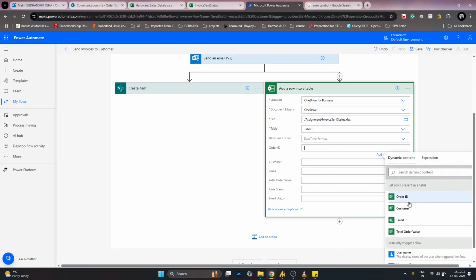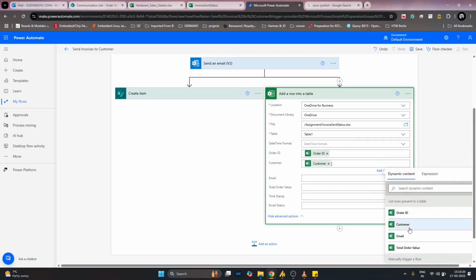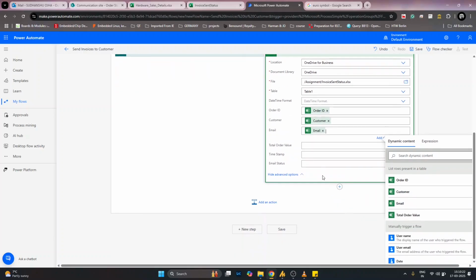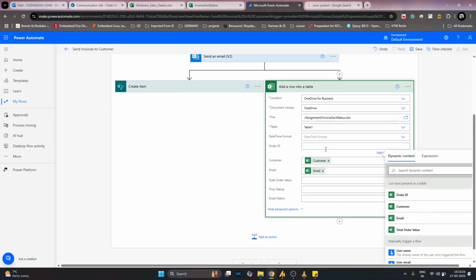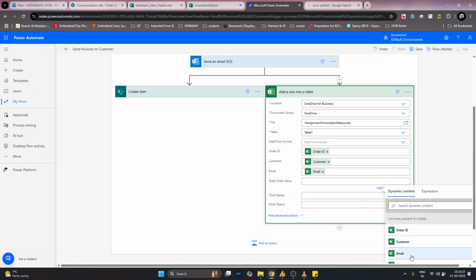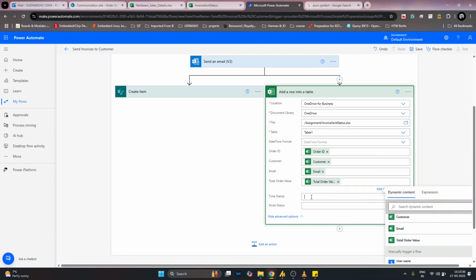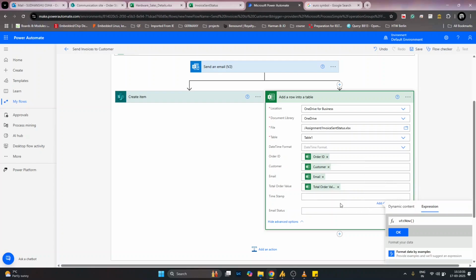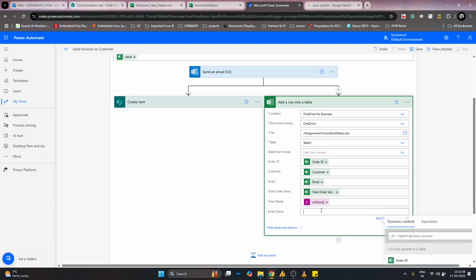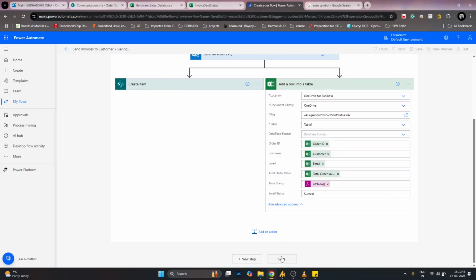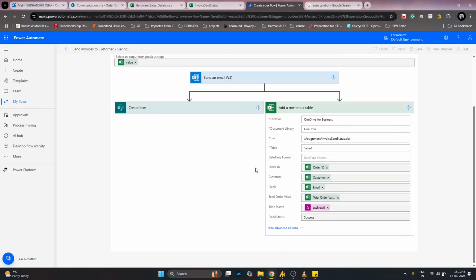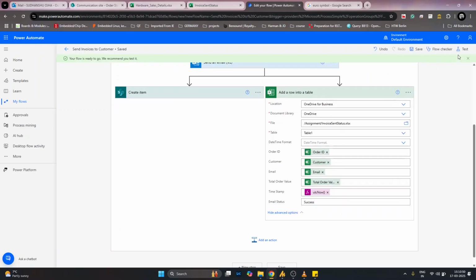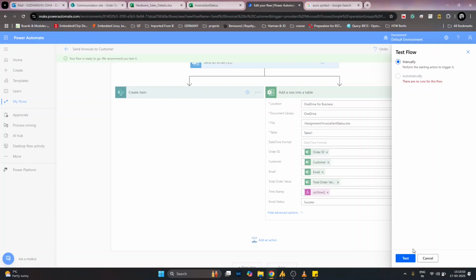Okay, so now order ID, customer, email, total order value. For the timestamp using UTC, and email status as success. Now I will save this, and now my flow is ready. I will test this flow.